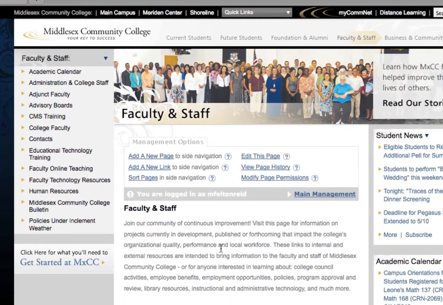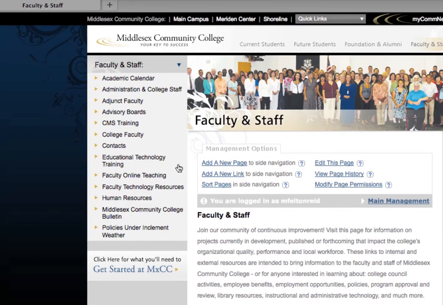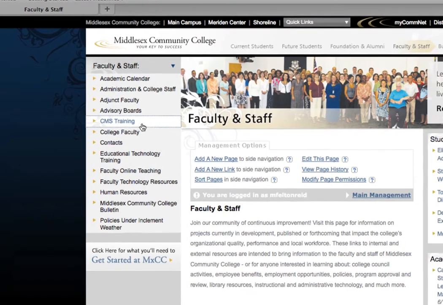Now, since my account has the ability to edit this page, these options are made visible to me. If you did not have permission to edit this page, then you just wouldn't see these options, so it's fairly easy to tell. These are the main management options that you'll find on pages to which you've been given administrative access. So for now, we're going to access a CMS training page that's been created specifically for this tutorial.